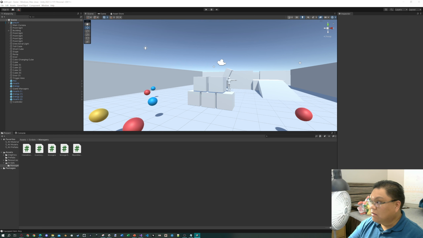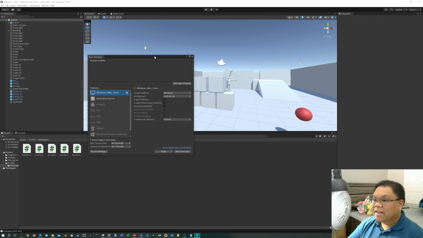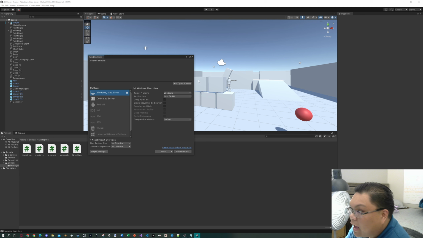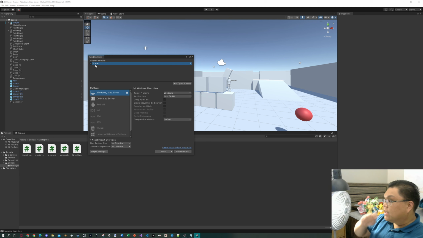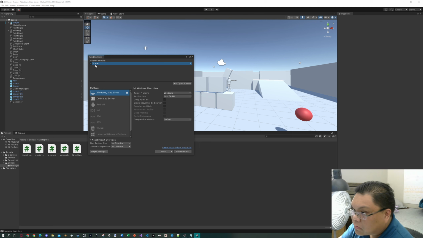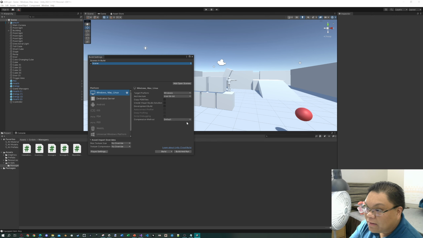Build Settings. So now I have these build settings. What scenes do you want to add? I'm just going to click Add Open Scenes. So now we have the current scene. All the other settings I'm going to leave as is, but there is another set of settings that I would like to go over quickly with you.